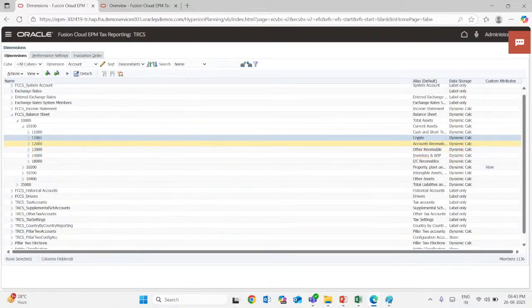You can see right here that it is 11,001. It is crypto. The actual data storage is dynamic calc, and it is the sibling to 11,000 and 12,000 and a child of 10,100.